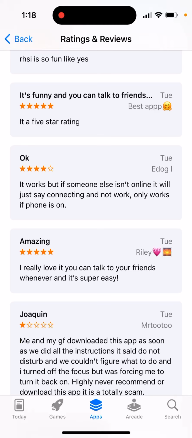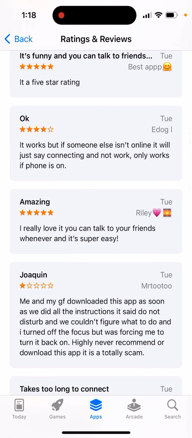So how to fix 1010 connecting error? So finally, there are some interesting reviews and comments about this app, and people write that actually they just tried it out, and if someone else in 1010 app, your friend, isn't online, it will just say connecting and not work. It only works when your phone is on.